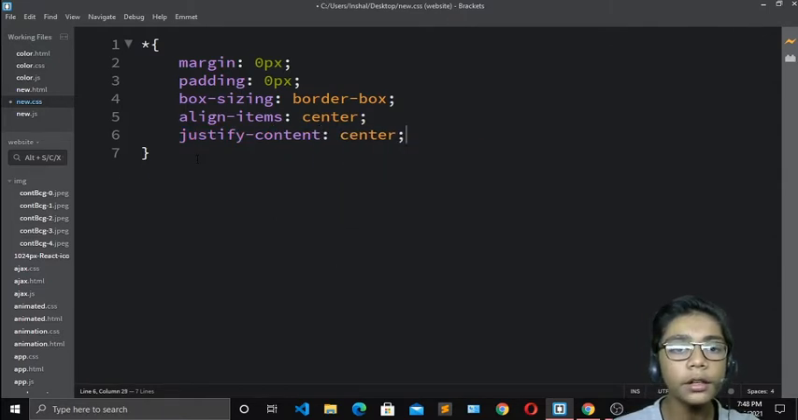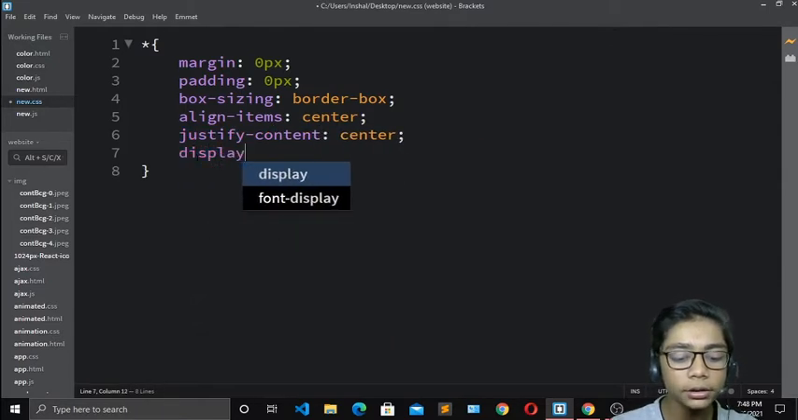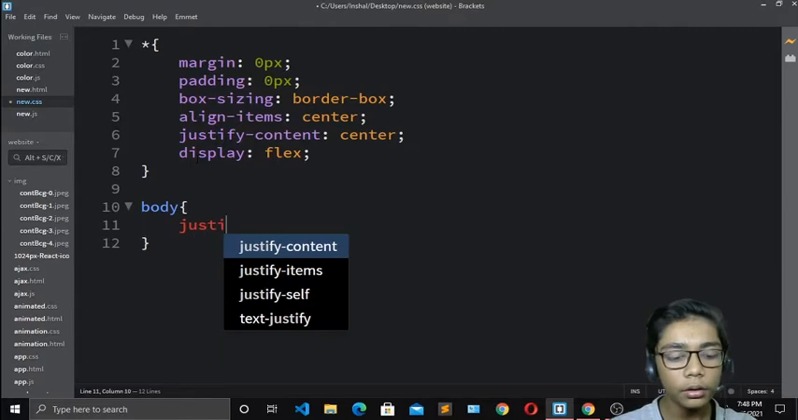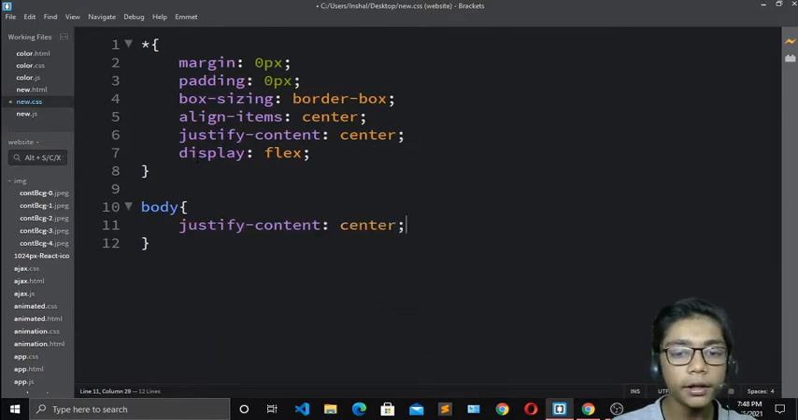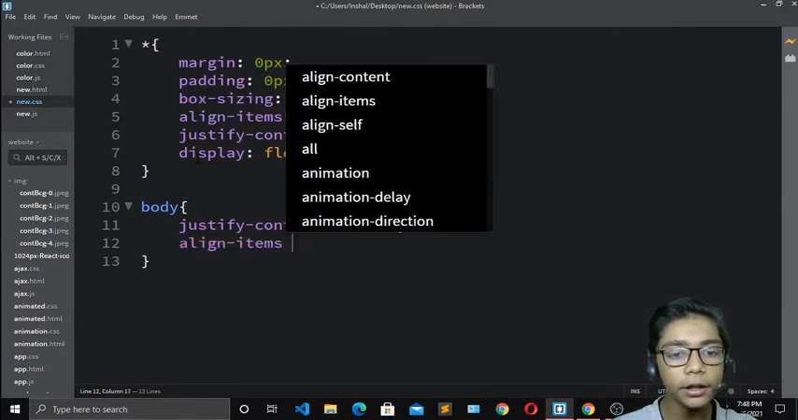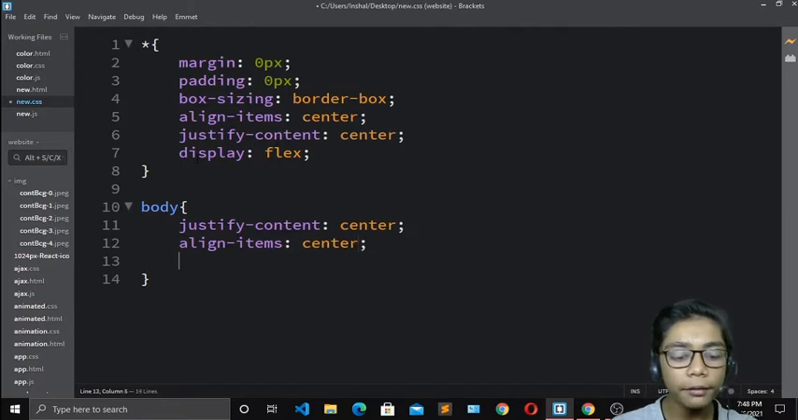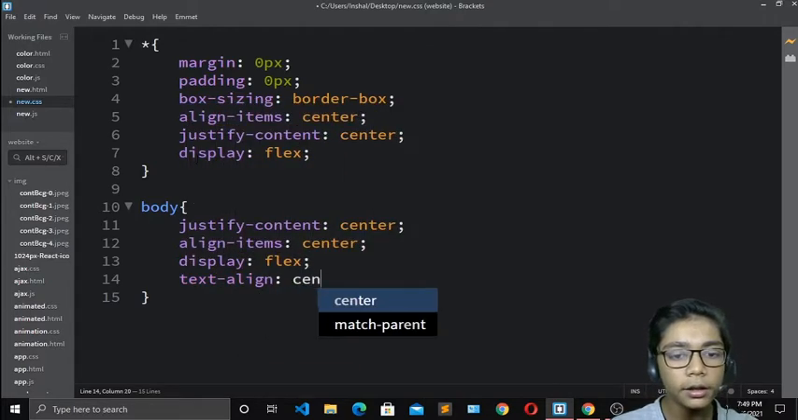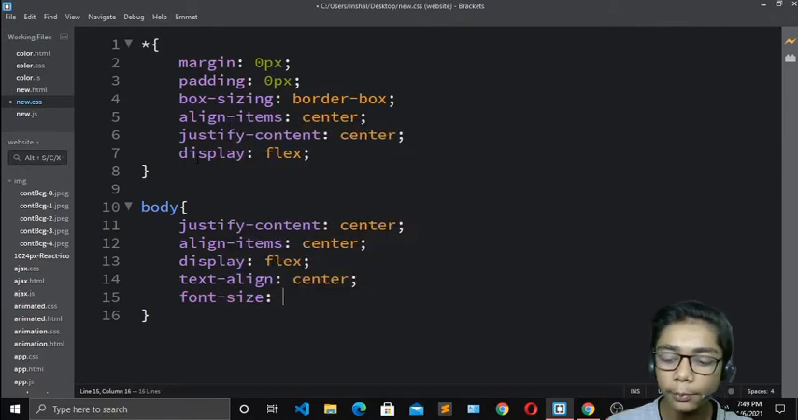Okay, so now when you've done that, right over here display flex, and over here I will come and write body, which will be justify content center. Now right over here align items center, and display flex, and again text align center. Here you have to write another thing which is called font size, which will be 14 pixel.